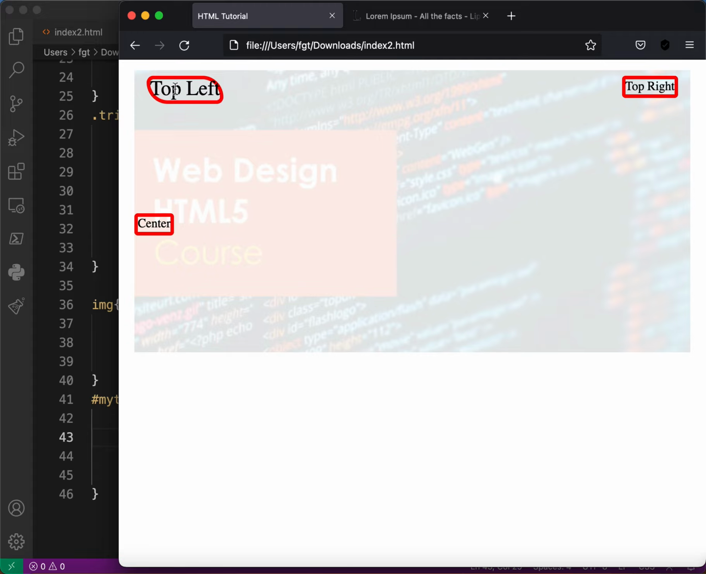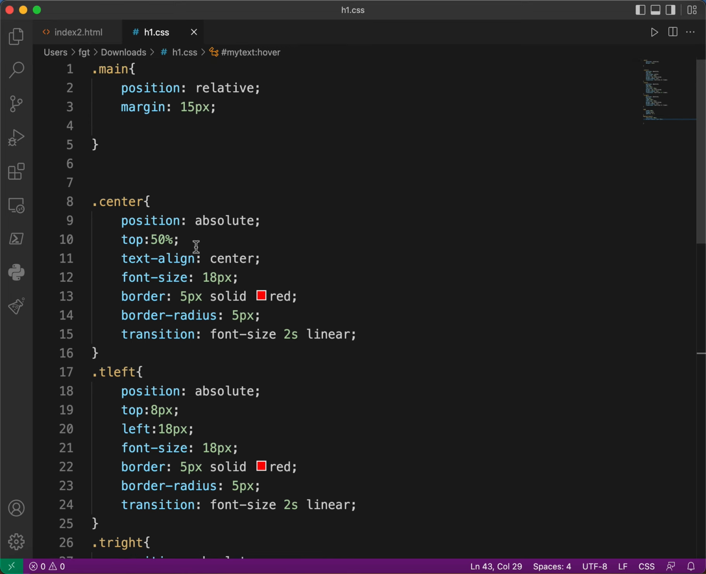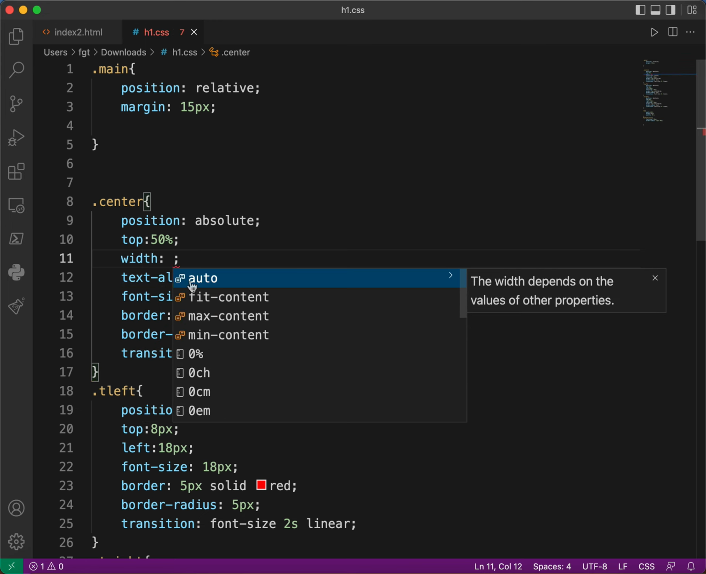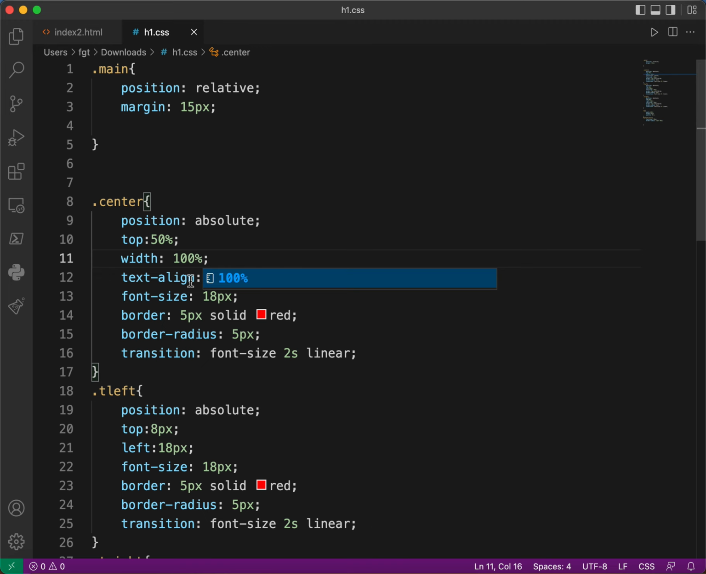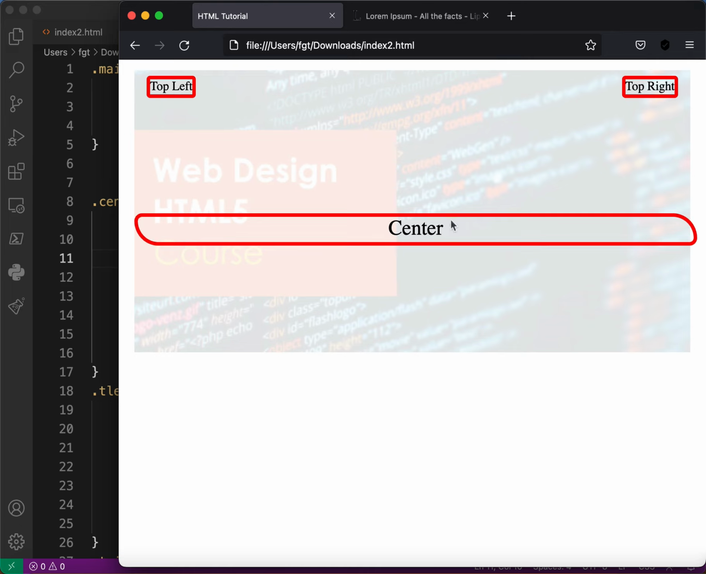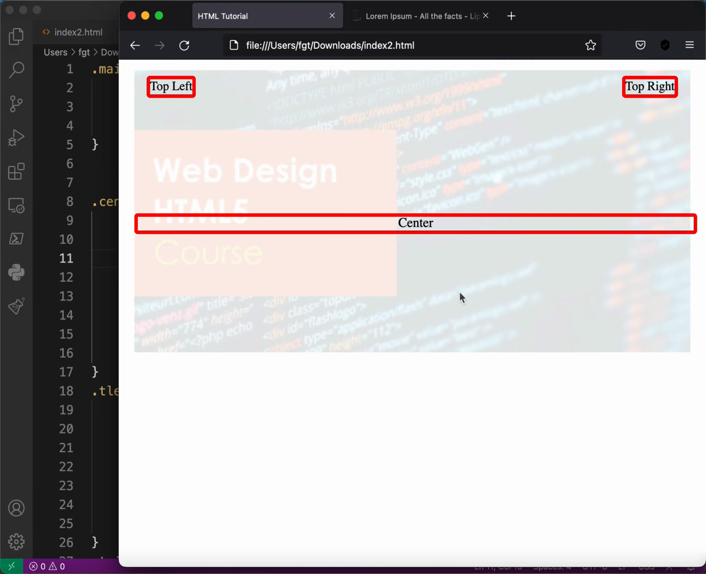All right, so you can see here the border changes. Hold on, the text is not in the center. Top, width here 100%. All right, let's go back up, refresh. All right, there we go. You can see here how the border becomes bigger, and then the border goes back to normal. Also with the right and with the left.